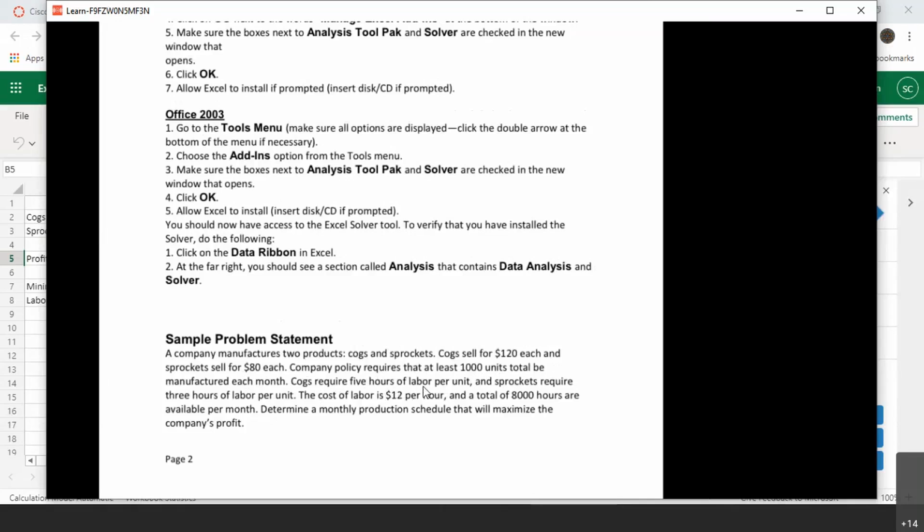Cogs require 5 hours of labor per unit, and sprockets require 3 hours of labor per unit. The total cost of labor is $12 an hour, and a total of 8,000 hours are available per month.